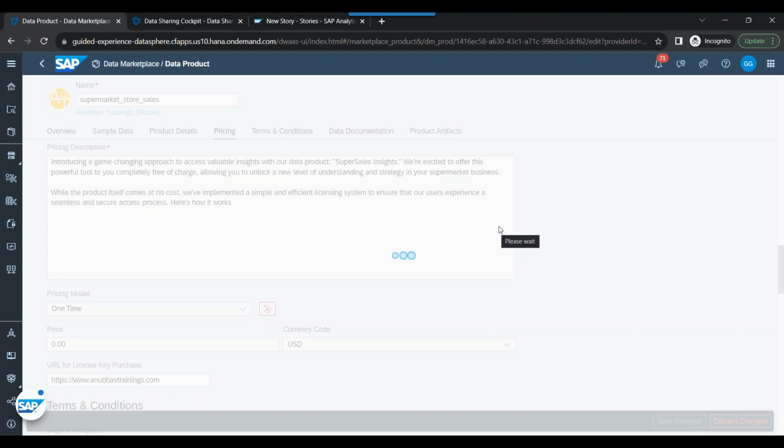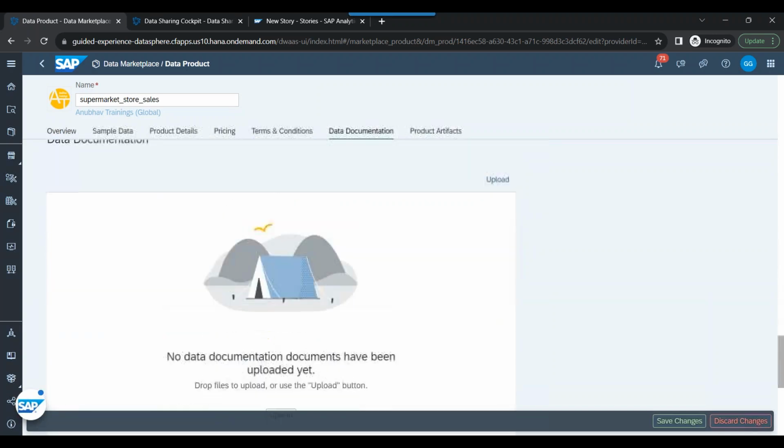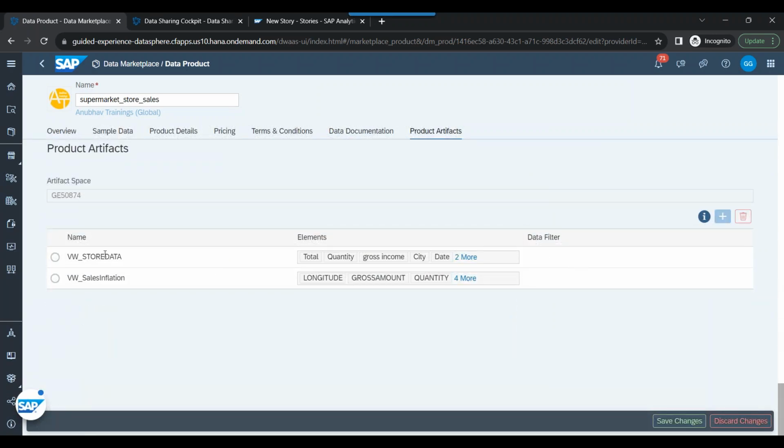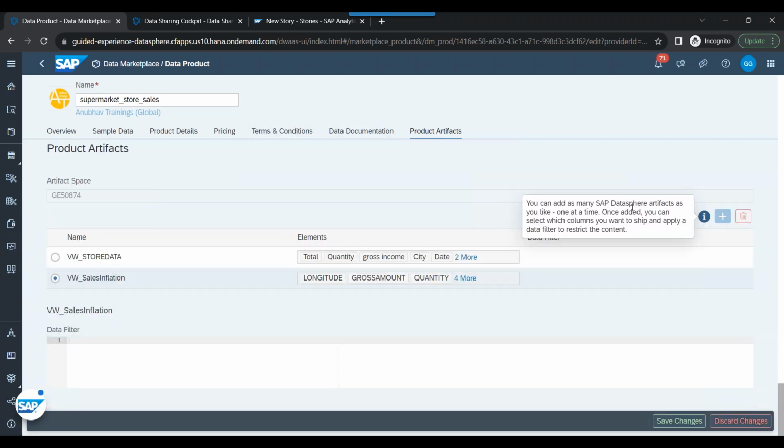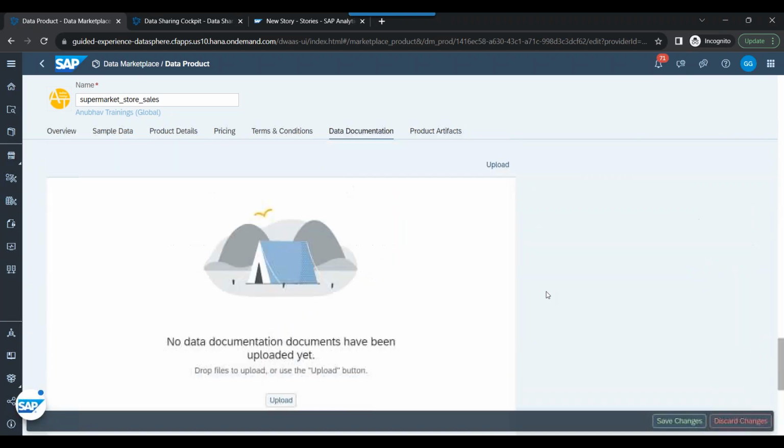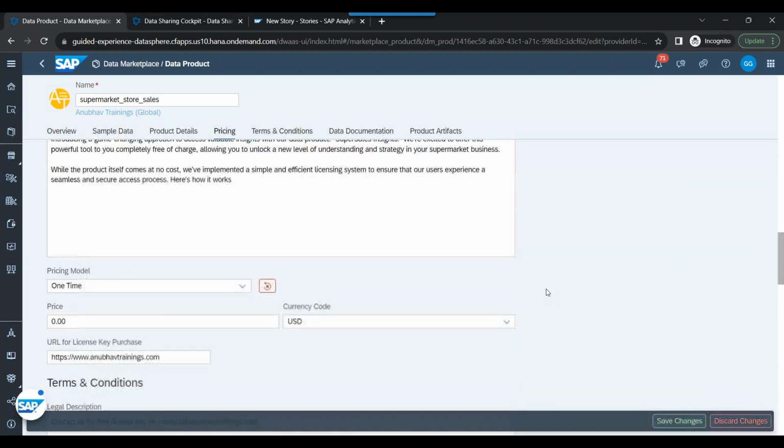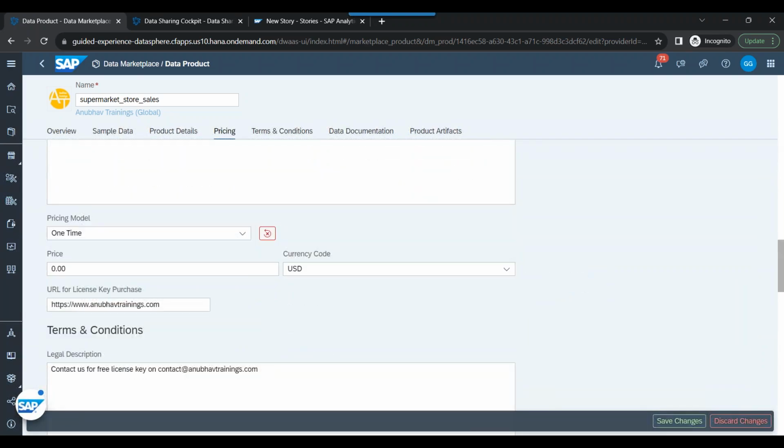So I need to go to edit. It was giving me an error. So I have added already the content. Why is it not accepting it? Let me check the I button. You can add as many data artifacts as you like at one time. Once added, you can select which column you want to ship and apply the restriction. Okay, I don't want to give restriction. Ideally, it should allow me to list now.